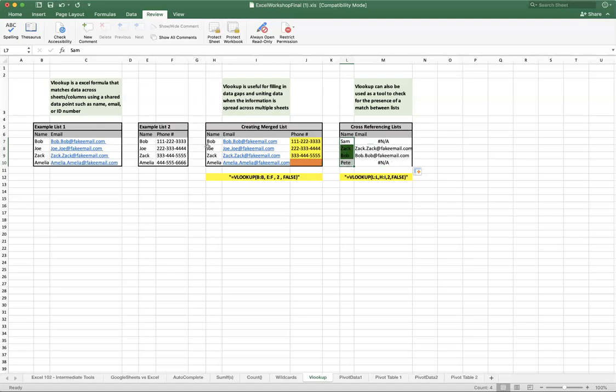Now, when we're looking at 4, I understand this seems a little unnecessary. But when we're talking about cross-referencing a list of 1,000 and a list of 2,000, this can be the difference between hours of work trying to figure out where they match and don't match. So again, that's a VLOOKUP.